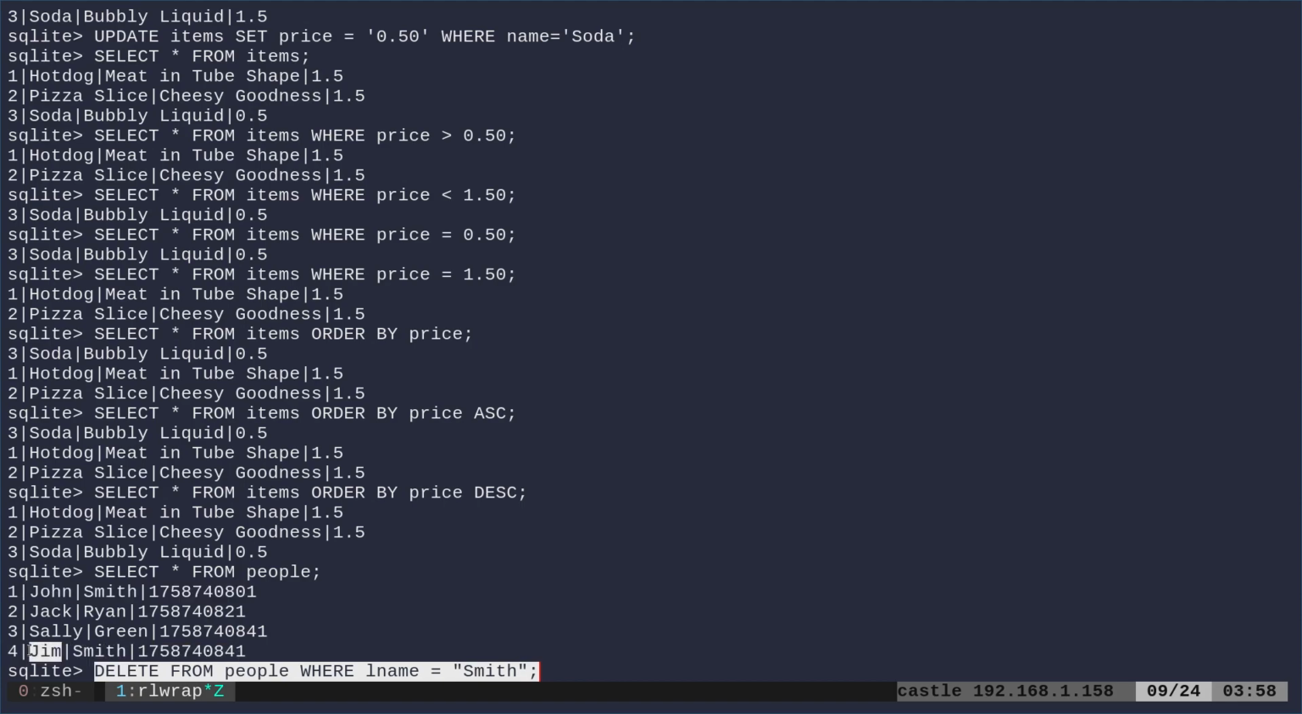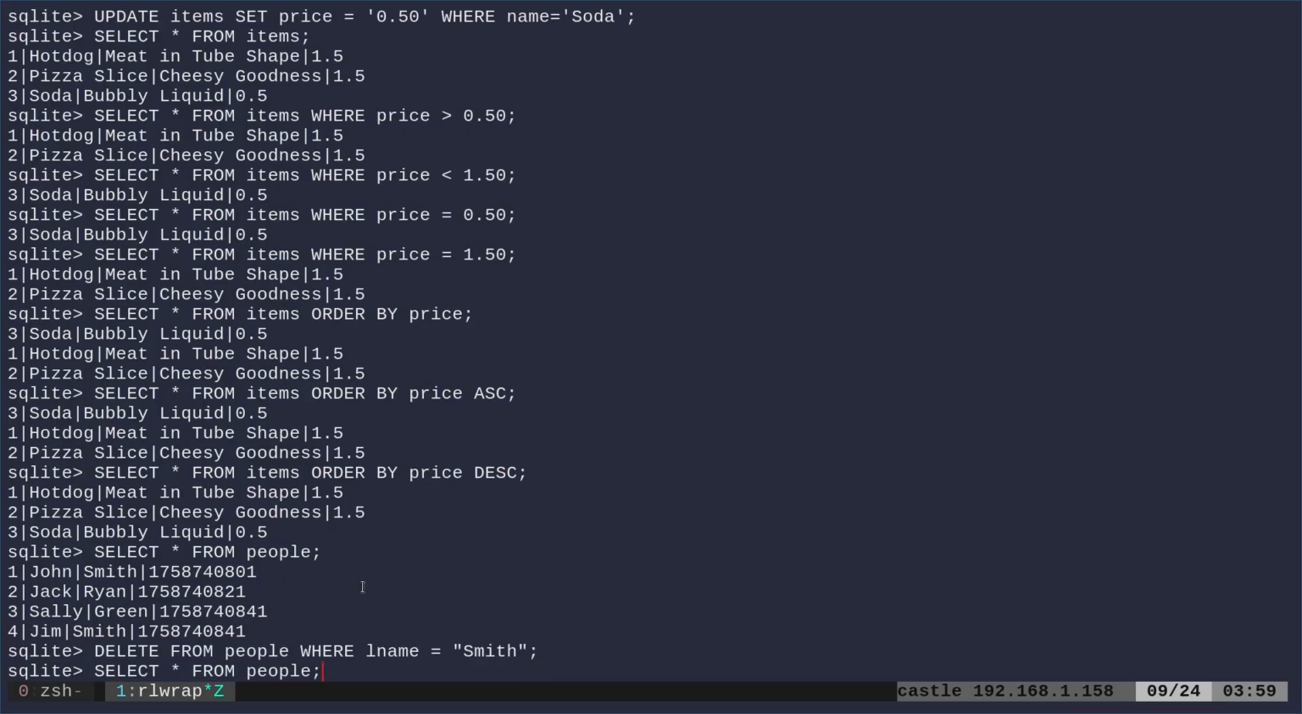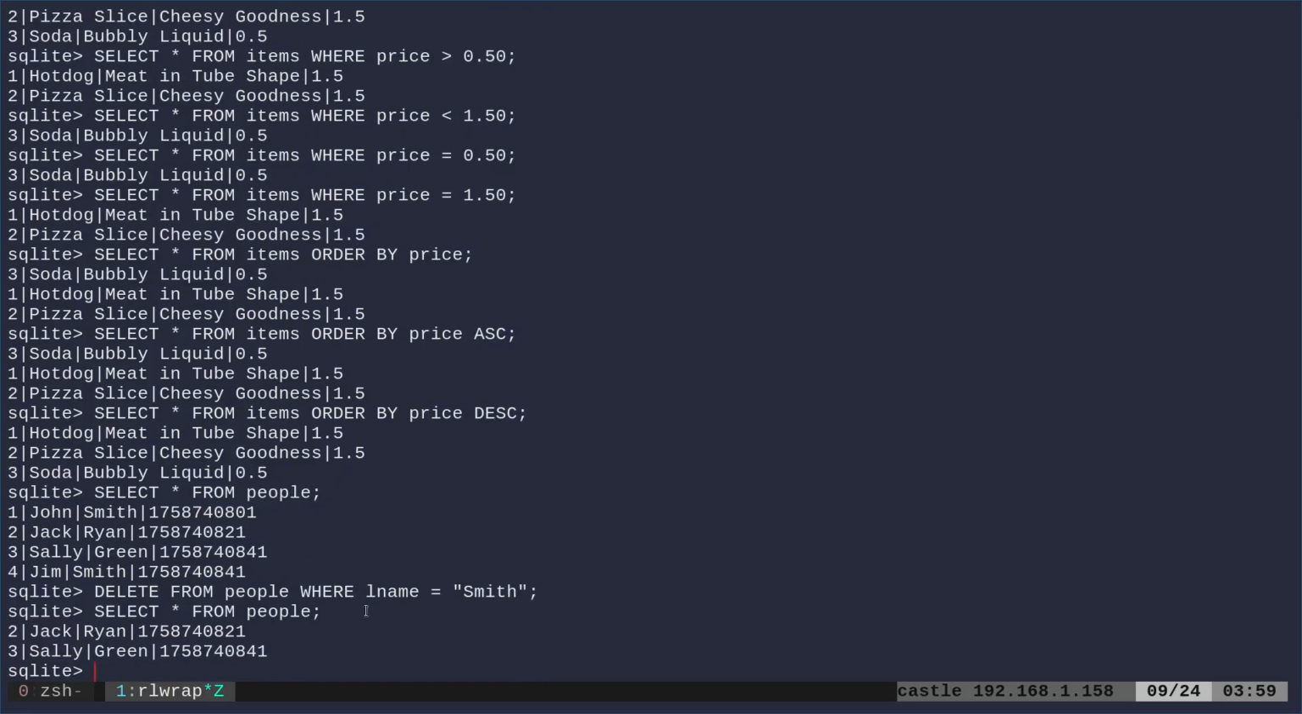I also want you to notice that Jim Smith is number 4 here. So I'm going to go ahead and run that. We'll list everybody that is left. So now we have Jack Ryan and Sally Green. Let's go ahead and add John Smith back in. So remember, John Smith was 1 and Jim Smith was 4.